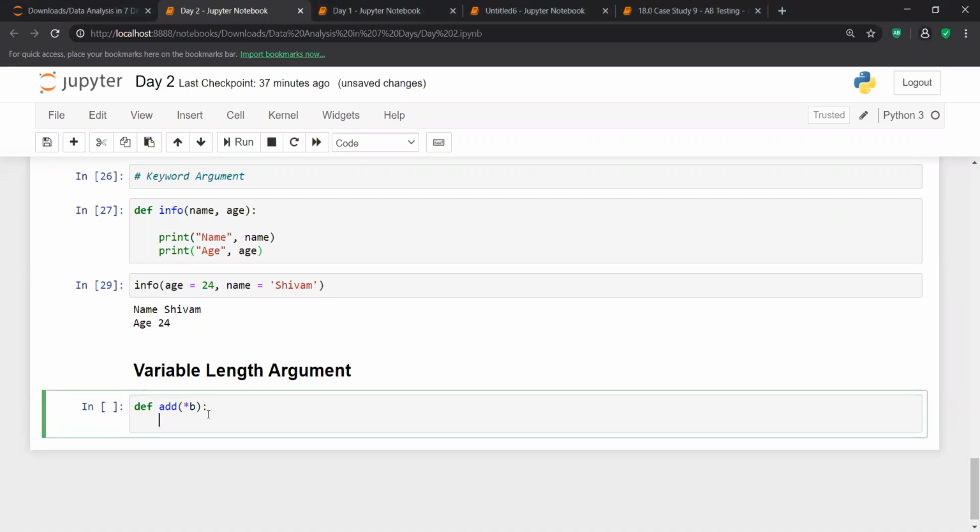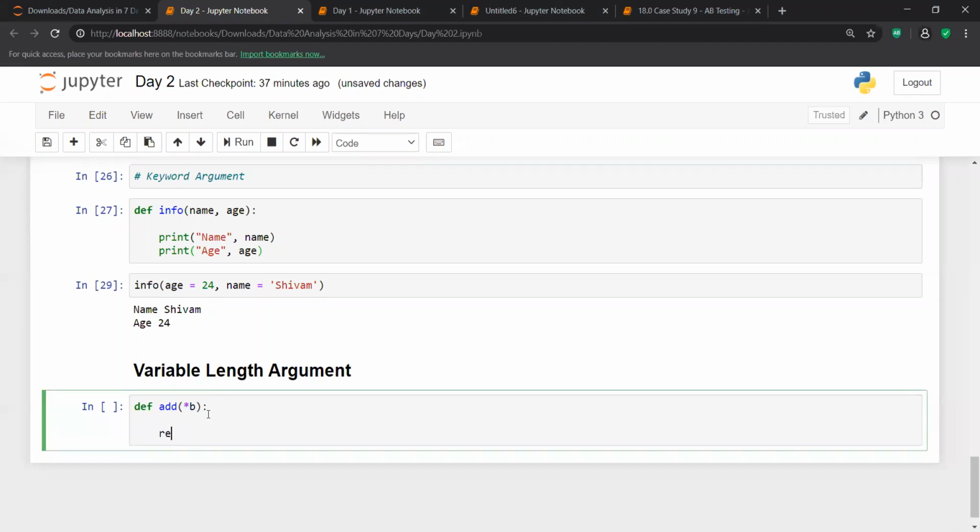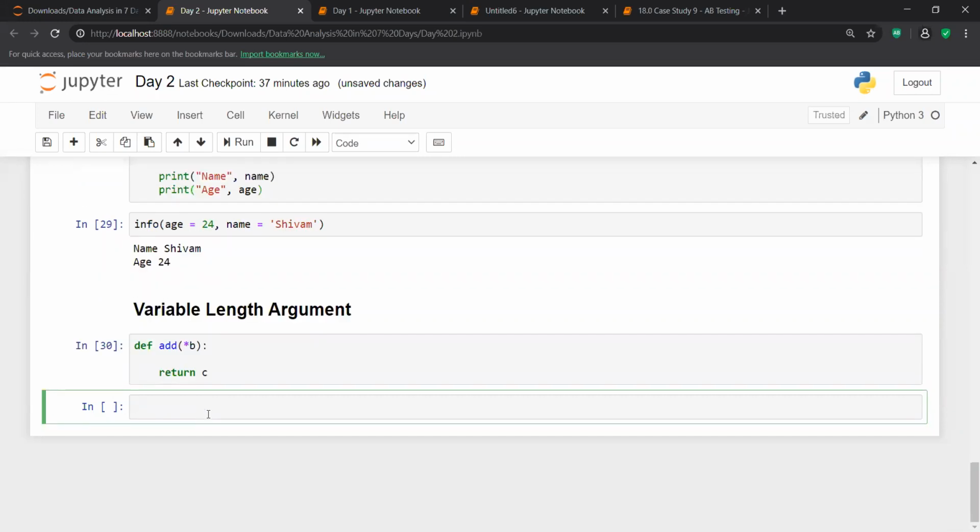Okay, fine. Now, if I want to add those numbers, I try to return C, and suppose I give that tuple. So 7 plus 3 plus 8 plus 2 plus 1. 7 plus 3 is 10, then 8 makes 18, then 2 makes 20, and 21. So how can I add all these numbers?